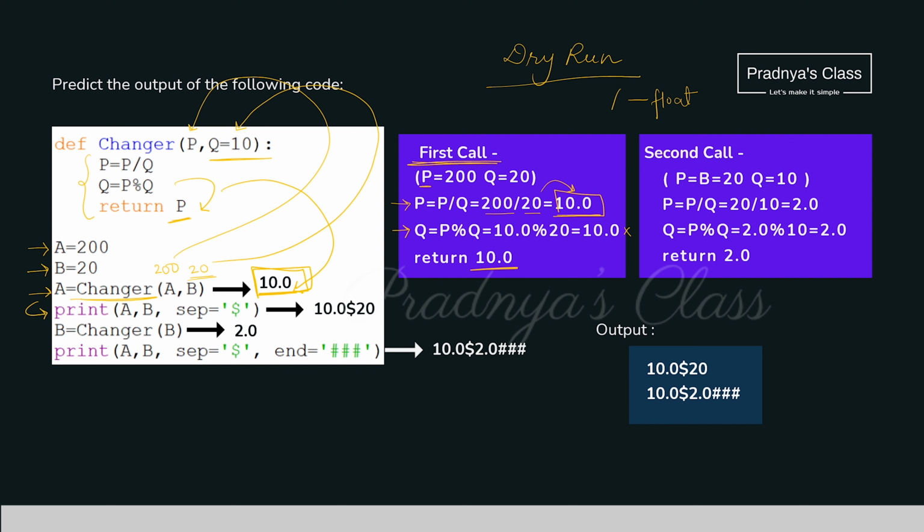Look at the next statement. We are going to print some values. First value getting printed is A. So A got updated to 10.0, followed by separator, that is dollar symbol. And then we are going to print the value of B, which is 20. In this way we got our first output.